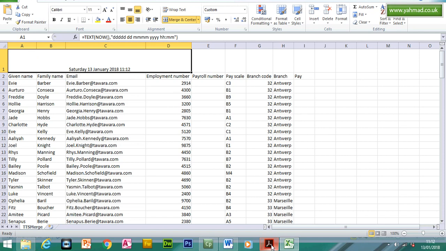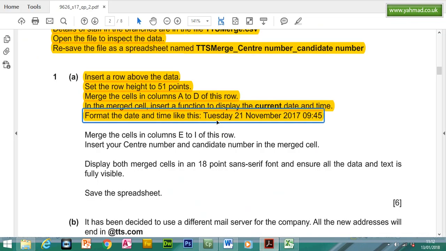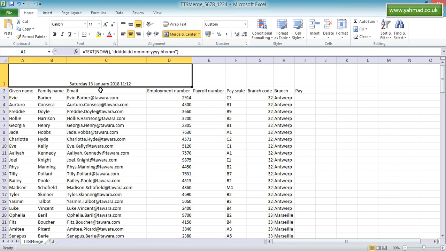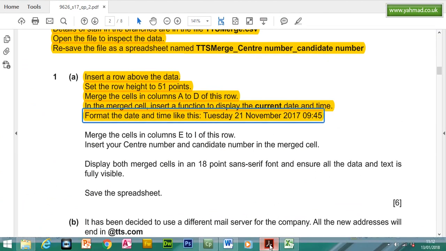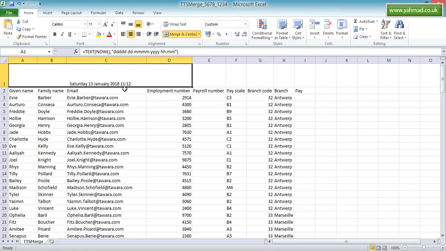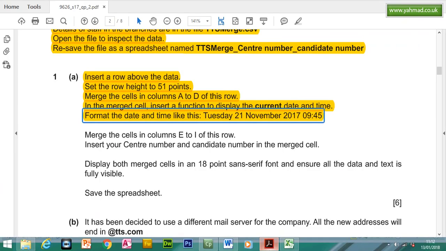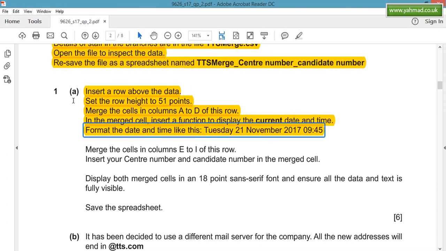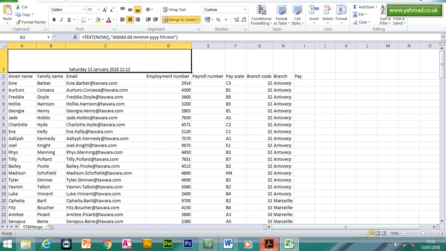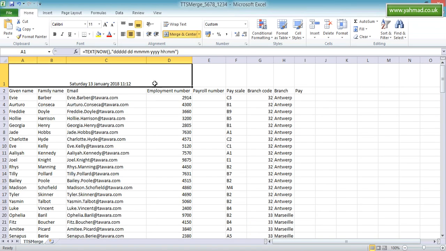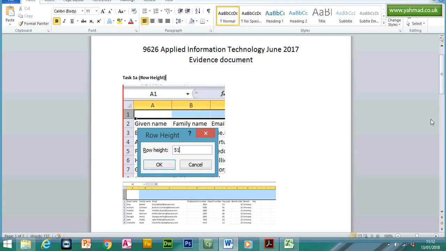So just to confirm, we've got Saturday 13, January as a full word, we've got the year in 4 characters, and then we've got the time. Okay, so let's have a look at the next question. Before I move forward, let me do a print screen of this format of the data as well. So 1A. I'm going to save. Let me just print screen. It's good to have this in our evidence as well.